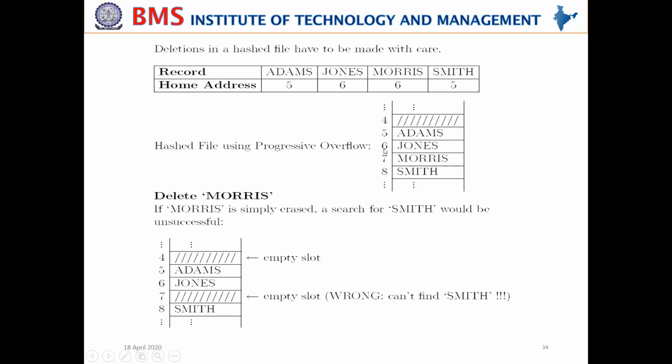Now what do I do? How does progressive overflow operate? You check whether the home address is free. If it is not free, you check the next successive location. So now we check the next successive location. Since that location was free, we have inserted Morris there. This is how progressive overflow works.